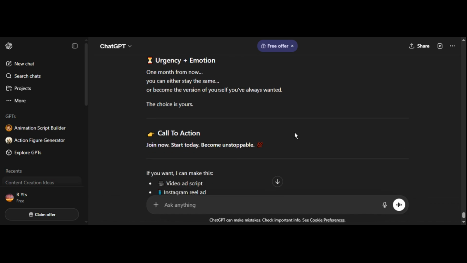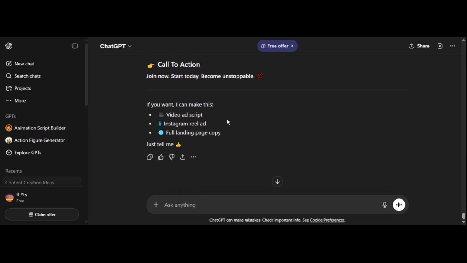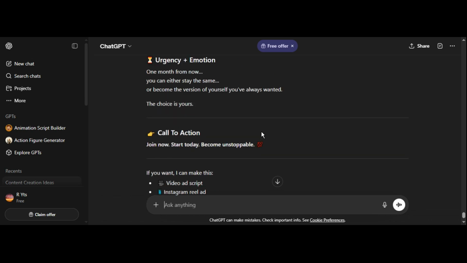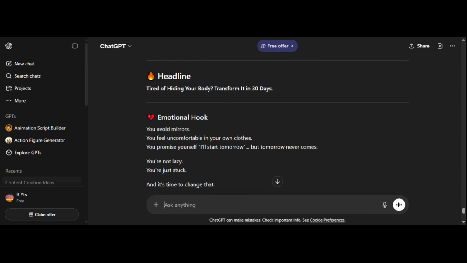Once you're happy with the result, copy the sales copy and use it wherever you need it. You can place it in ads, landing pages, email campaigns, product descriptions, sales pages, or social media captions. The key is to treat ChatGPT like your first draft assistant. It gives you a strong starting point, and then you refine it until it sounds exactly the way you want.